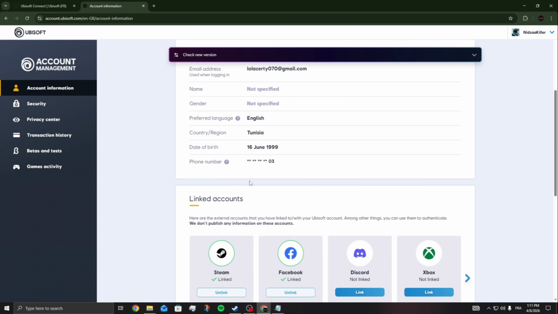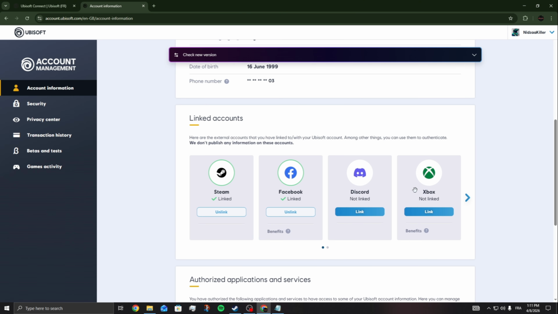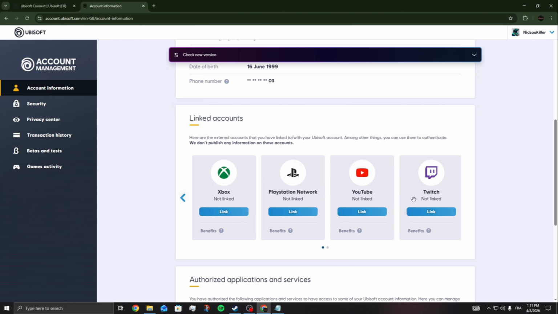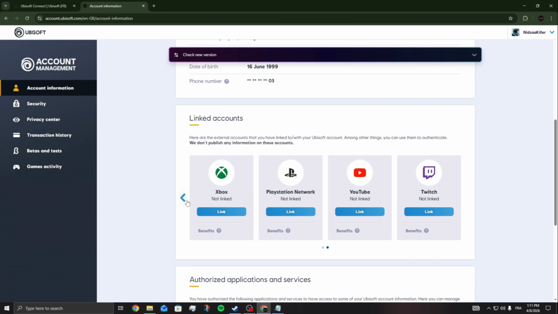And on this back end of your Ubisoft account, you should see Account Information. You need to press on that. And then scroll down until you see the linked accounts. And here should be Steam Network, or just press the arrow here, and here it should be somewhere, Steam Network, right?